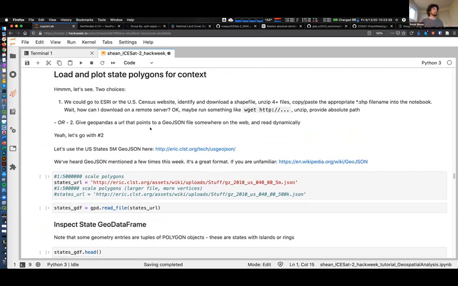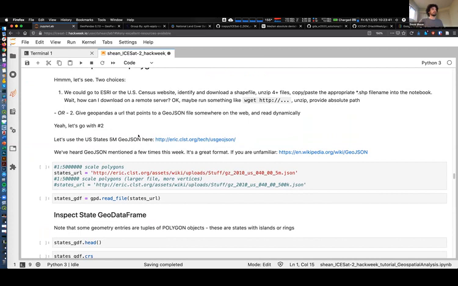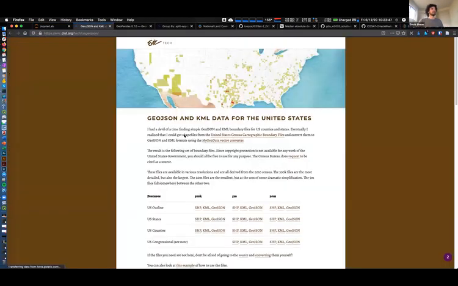And so what we can do, there are people out there who have posted these data sets, for example, the state polygons. In this case, here's one that is in a GeoJSON format, which, if people are familiar with this, is basically a text file.